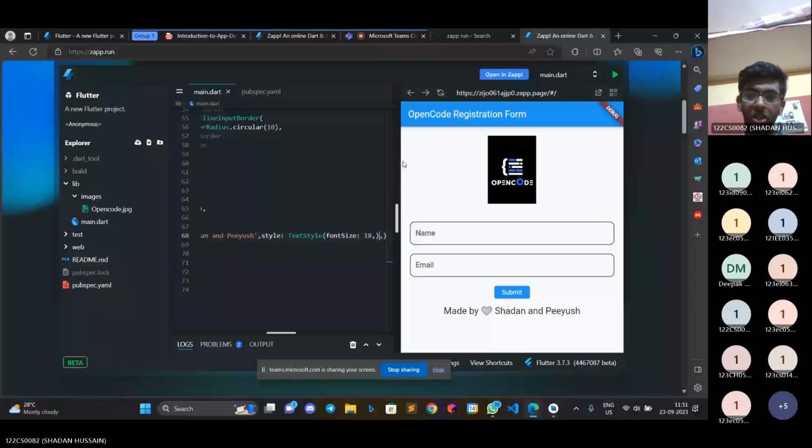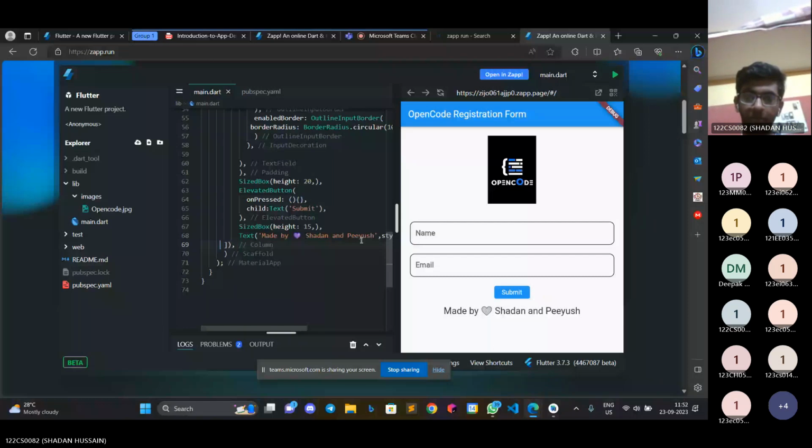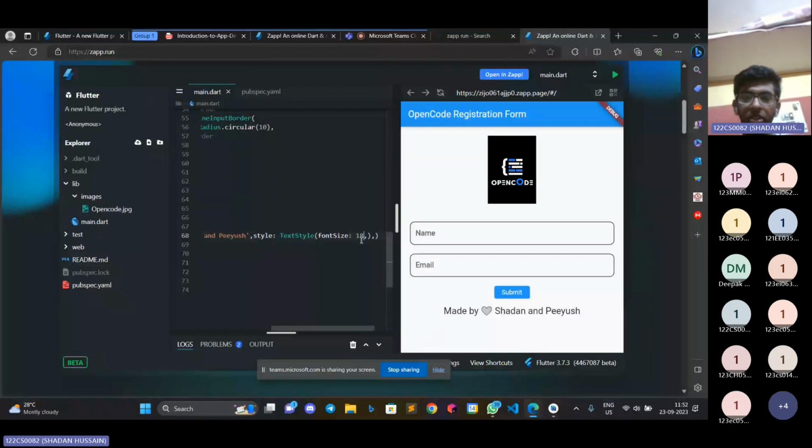So now we can color it also. What do you want? Should we color it or not? Should I color it? Yes. For coloring, you can add a color property. Color property, Colors dot, say the color, like what color you want. Don't say white, the background is white, so blue or black. So blue. Let's do blue.